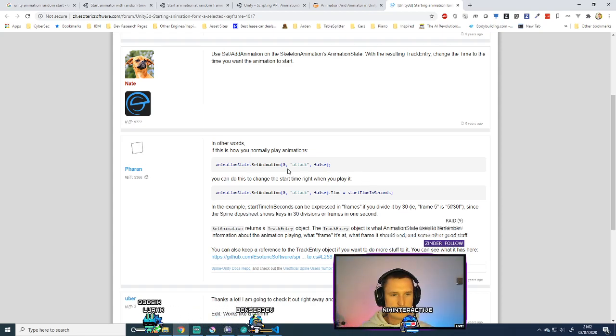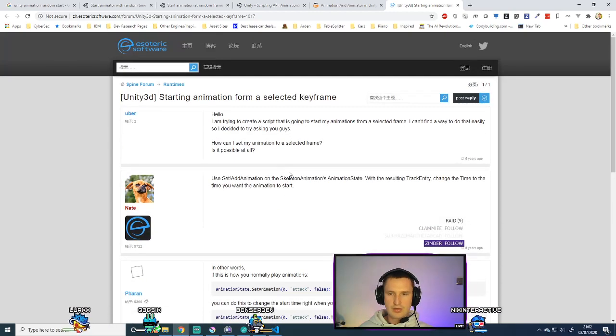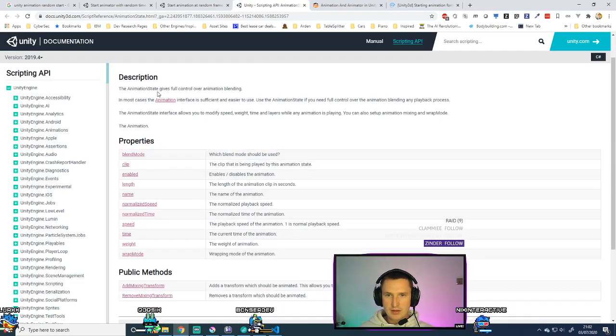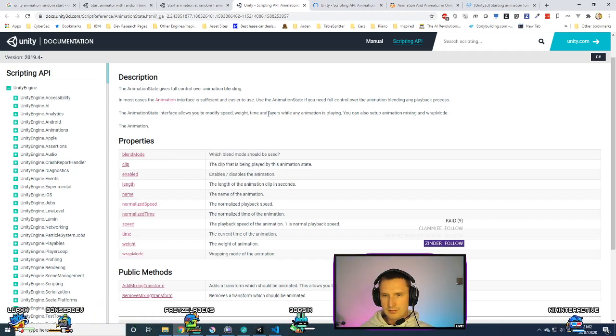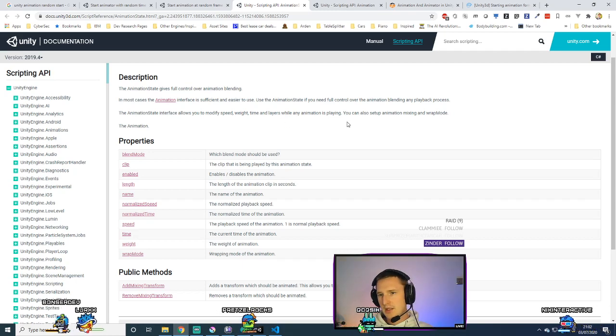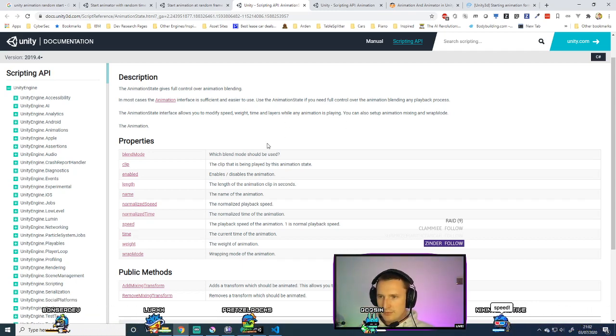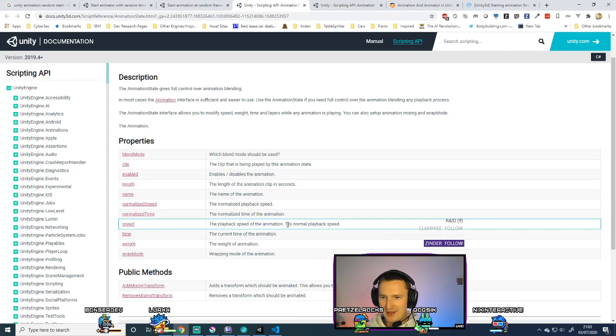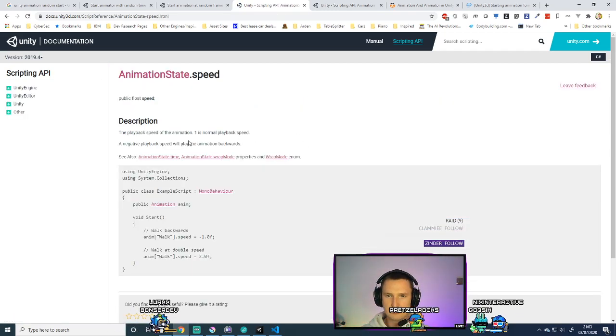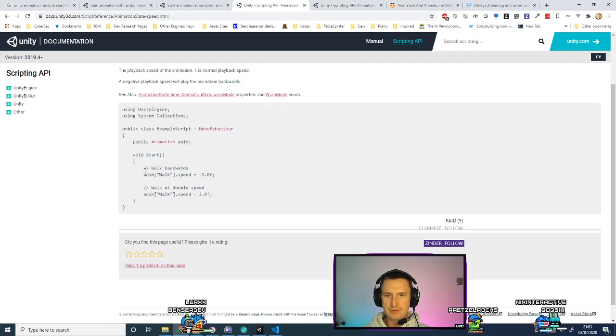Animation states. Yeah, that's true. It may well be. Full control over animation blending. Speed, weight, time, and layers. Speed, that's the one. Yeah, play at speed. Okay. Sample script, animation, and then walk.speed.